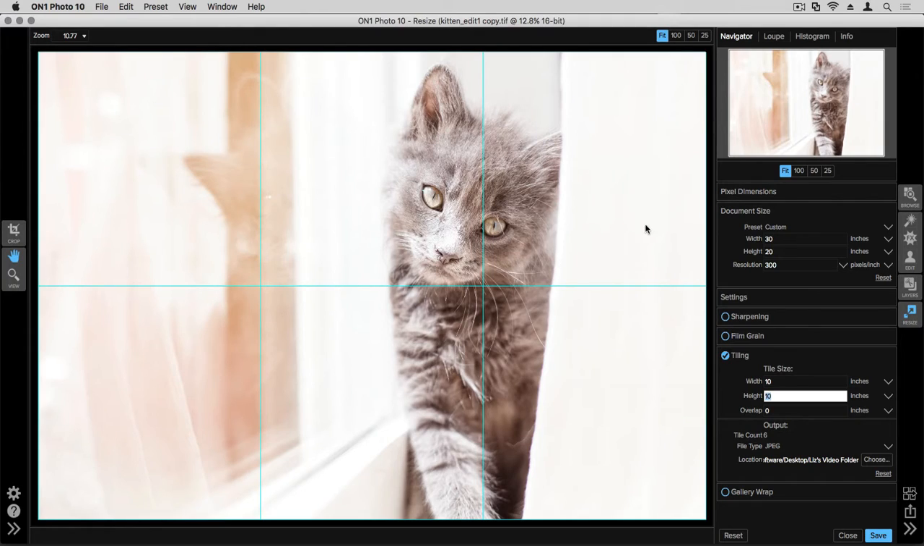Now you'll be able to see that there are 6 even-sized tiles on my photo now. Instead of the strange half tiles that were on the right-hand side before, all of these are exactly the same size and fit perfectly on my photo.